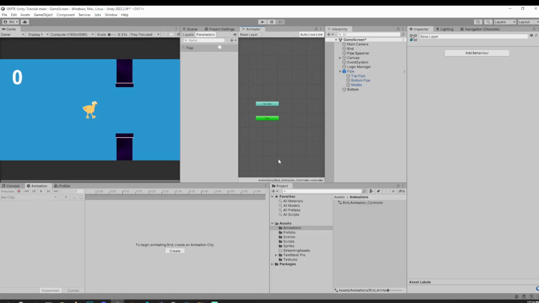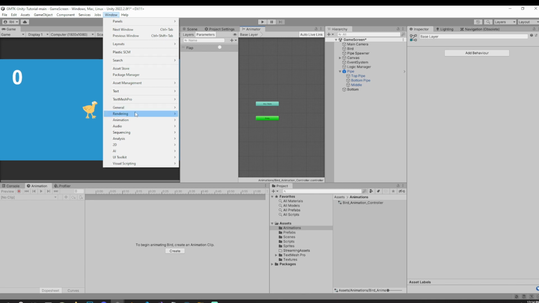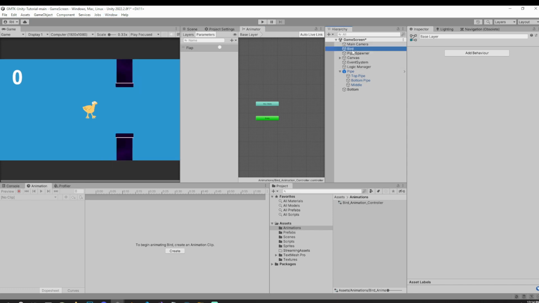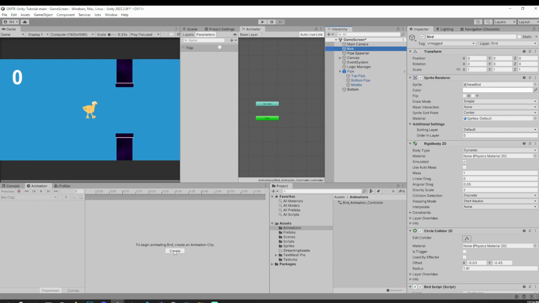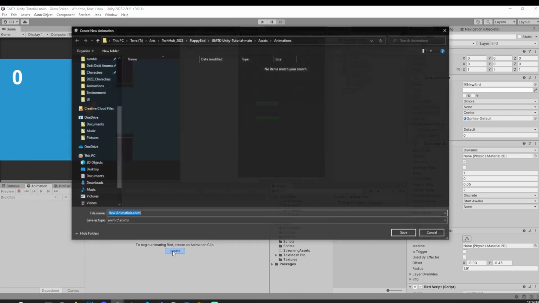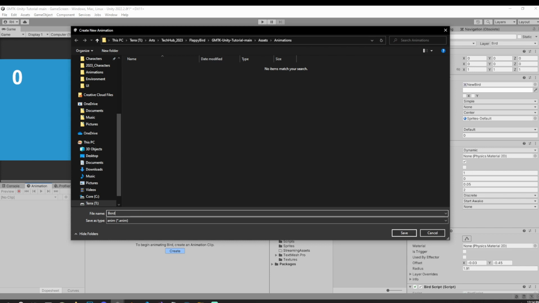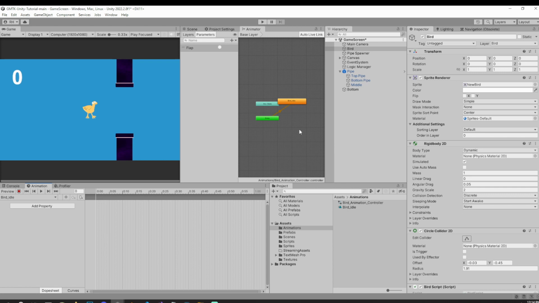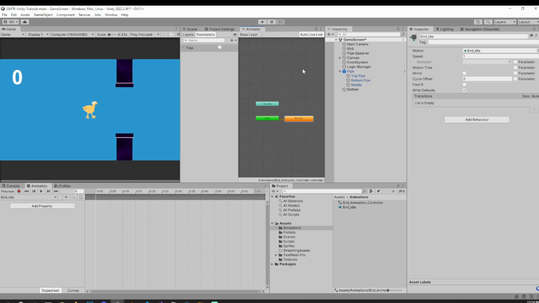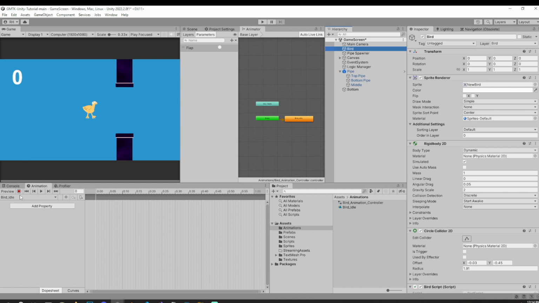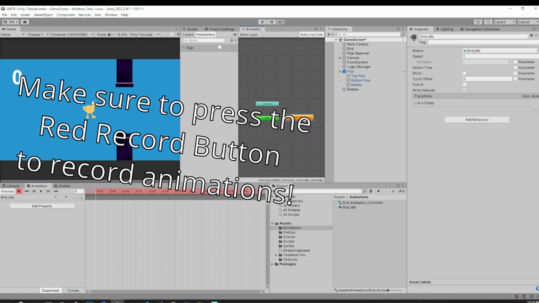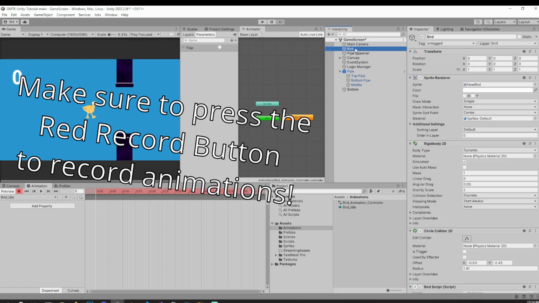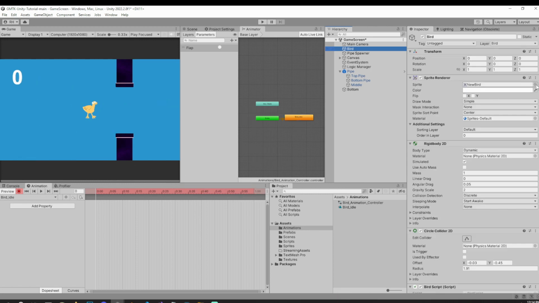So now we have this cool animator here. And if you can't find it, we have window, animation, animator, and animation. So these are the two windows you'll need. Let's get right into it. Select bird, and to begin animating bird, create an animation clip. So let's make bird idle. All right, you can see it gets created there, and it's also created animator. So that's because we had the bird selected when we created the new animation. So all we're gonna do for this one is take our bird and do nothing to it.